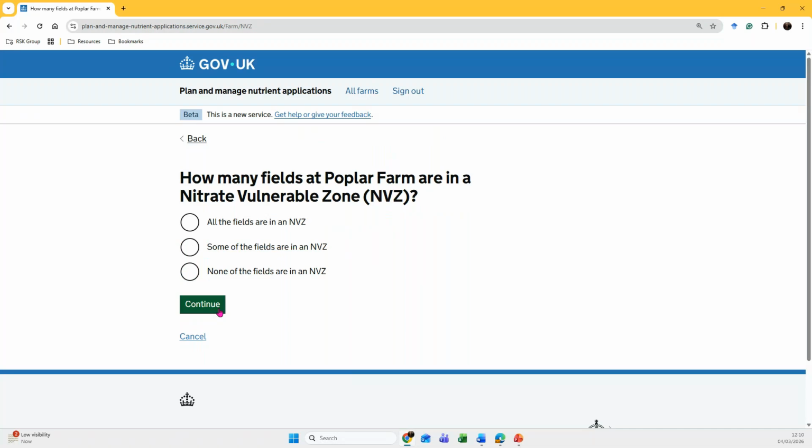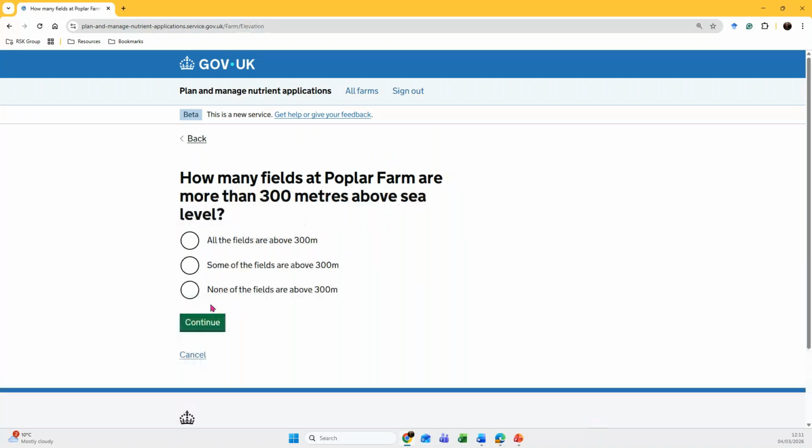We're now asked a question about how many of our fields are in a nitrate vulnerable zone. And we get the option to say all of the fields are in NVZ, none of them are, or some of them are. This is because if you have a field in an NVZ and you enter an application of fertiliser or manure that would breach an NVZ rule, we'd flag a warning message to you. So we need to know whether the fields are in an NVZ or not. So in this farm, we're going to say all of our fields are in an NVZ.